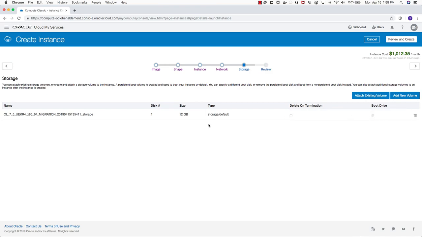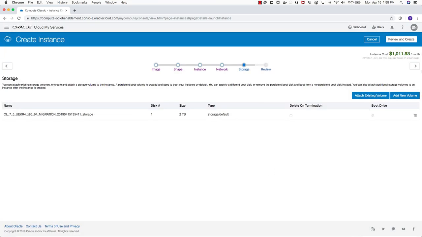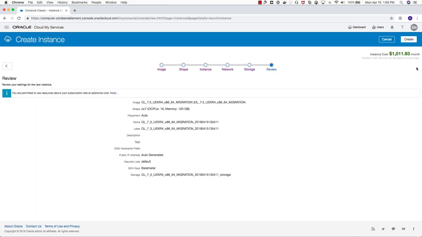And the 12 gigabytes of storage space for the boot volume is not sufficient. I'm going to update it and set it to 2000 gigabytes. Click on Update, and then click on Next.